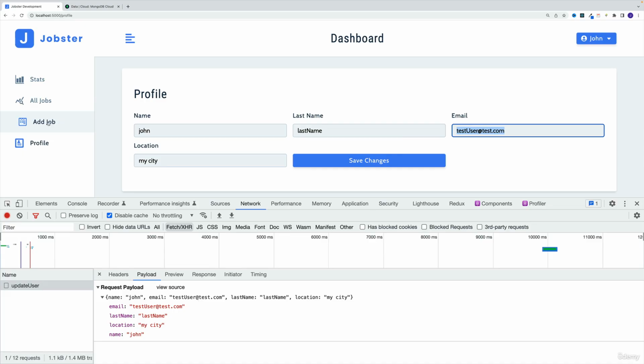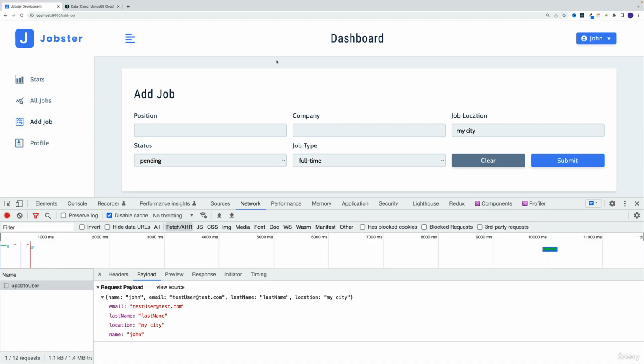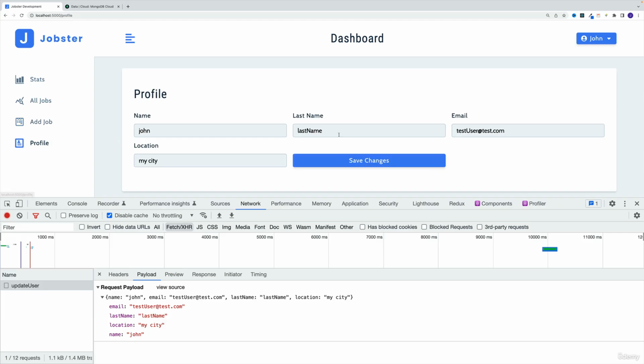Okay, and up next we have add job page. So on this page we can add job. We need to provide position, company, and also some extra properties. For example, job type, something we didn't have in the jobs API, as well as the job location. So again, this is going to be tied to a user's location. So if we go back to the profile and let's say we're going to go with, I don't know, Los Angeles.